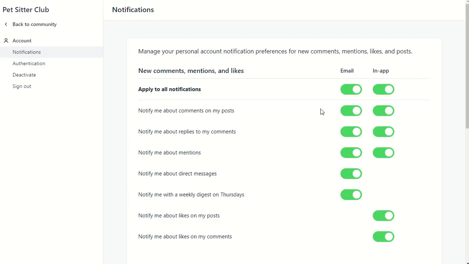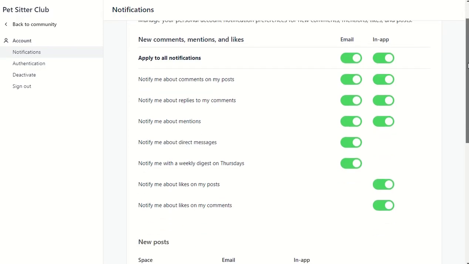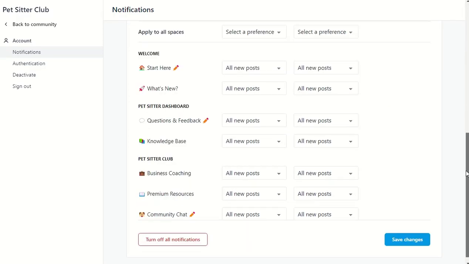Now, I'd highly recommend that you leave emails turned on initially, because you get a really useful email that tells you everything that's been going on in Pet Sitter Club. So I'd say leave it on, have a look, see what you think. You can always turn it off later, and there's a link at the bottom of the email that you can unsubscribe. But it is a really useful email and I'd highly recommend that you give it a try.